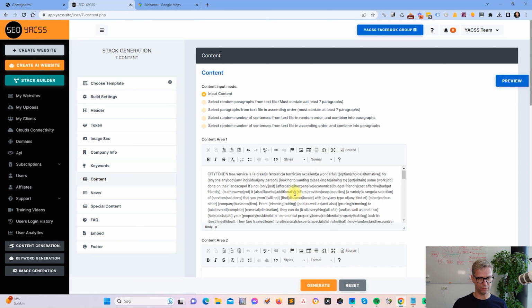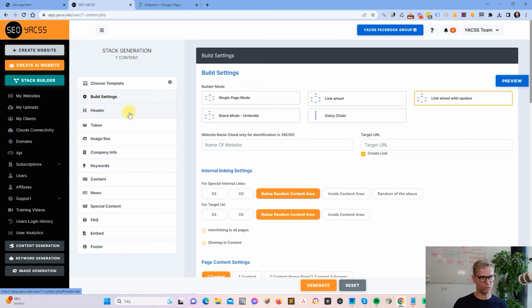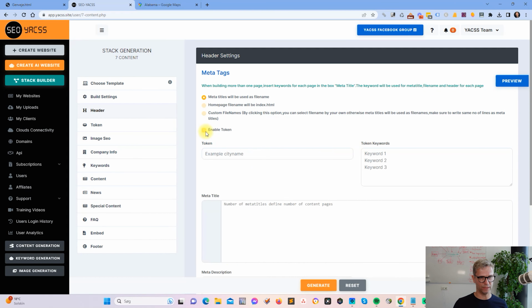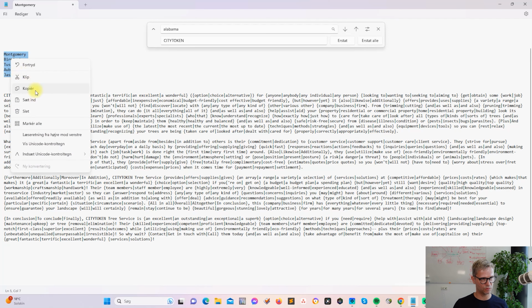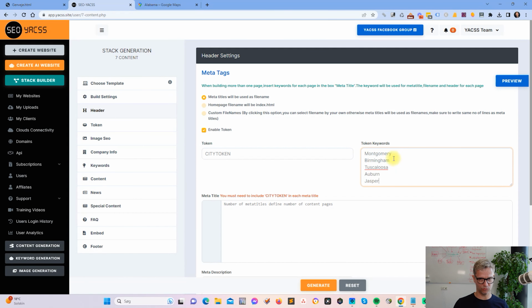There it is. All right. City token tree service. So that was the first step, and I will now go to header and I will enable token, and I will type in city token here. So that's the token, and the token keywords are the city names. Copy. Good. And the last step will be the meta title.